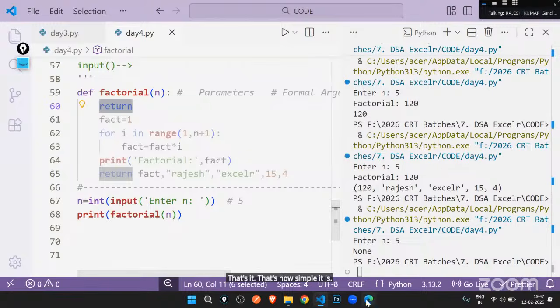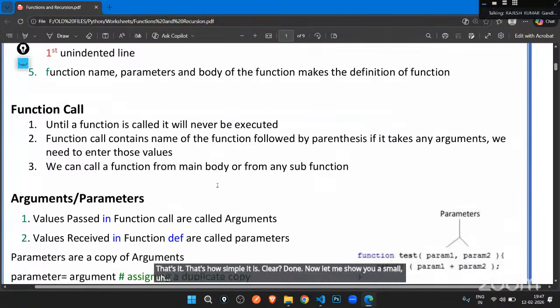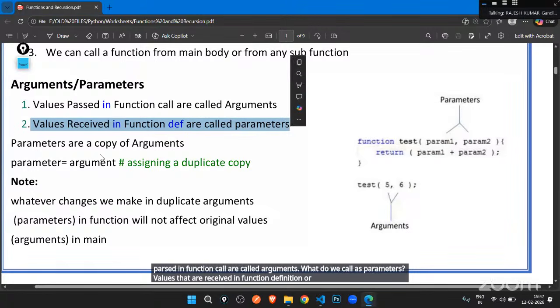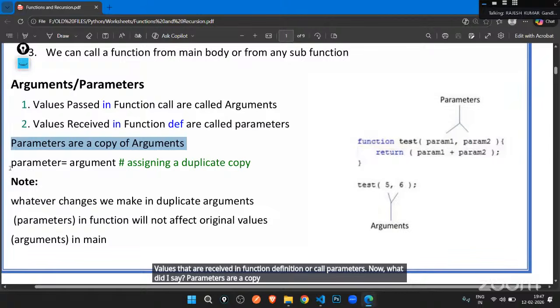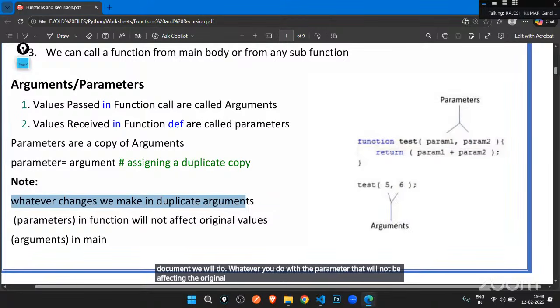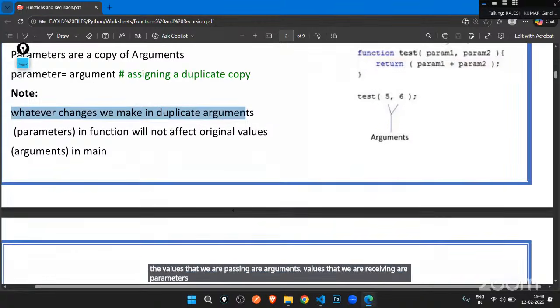Clear? Done. Now let me show you a small set of notes for it, then you can go through. So what do we call arguments? Values passed in a function call are called arguments. What do we call parameters? Values that are received in the function definition are called parameters. Now what did I say? Parameters are a duplicate copy of the original value. So parameter equals argument. Whatever you do with the parameter will not affect the original argument that you have. In a function call, the values that we are passing are arguments, and the values that we are receiving are parameters. That's it.